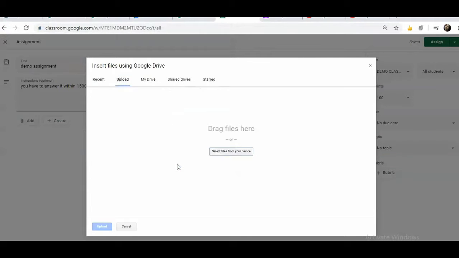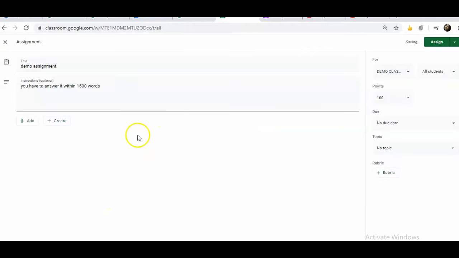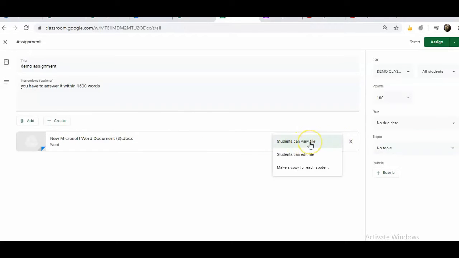Okay, just the file is added now. Here, this is the file. Here there are some options. Students can view file: if you allow the students only to view the document as assignment. Students can edit file: if you wish that your students can edit in the Word document itself, then you can click this one. Make a copy for each student.